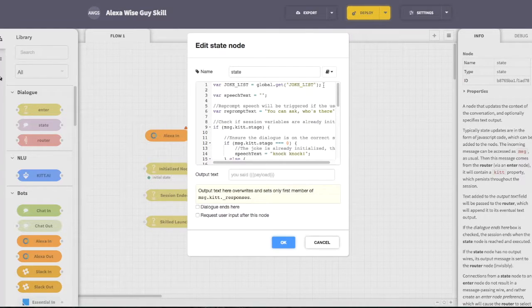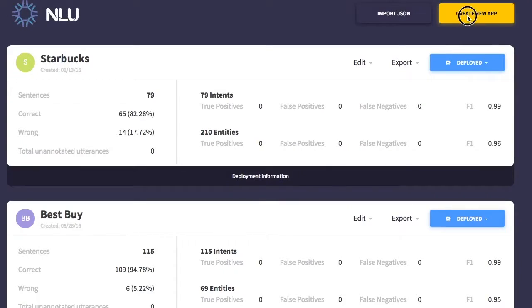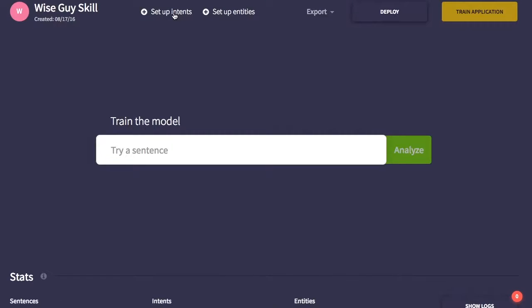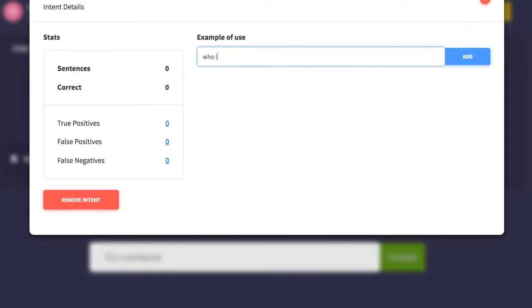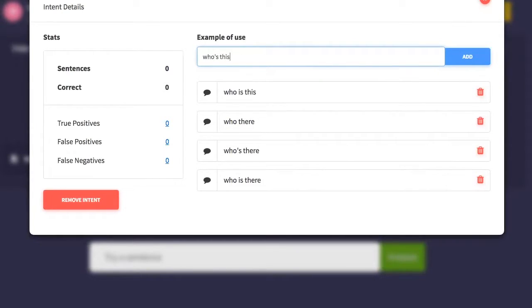Okay, so now that we have our basic flow set up, let's create our intent schema, slots, and sample utterances. Go to KitAI's NLU app. This app will allow you to create the intent schema, slots, and sample utterances fairly painlessly. Both the NLU and Alexa Skills Console use the same naming conventions for intents and sample utterances. However, slots are called entities in the NLU app. Simply input each intent along with its sample utterances into the NLU app.